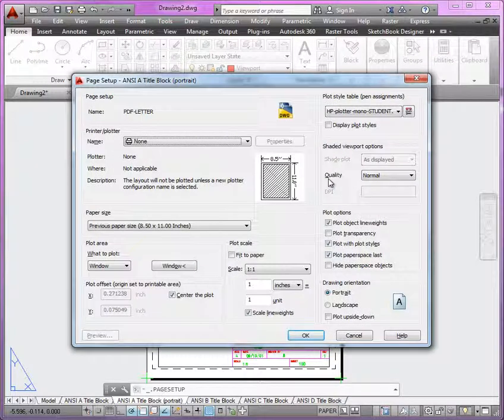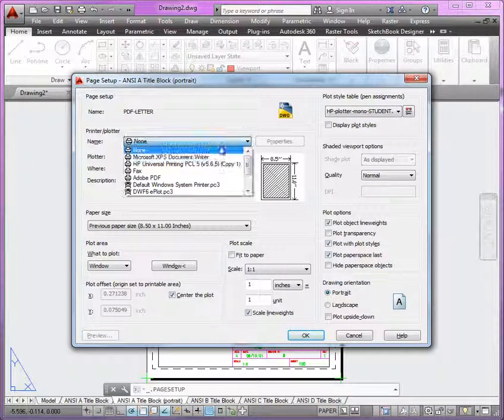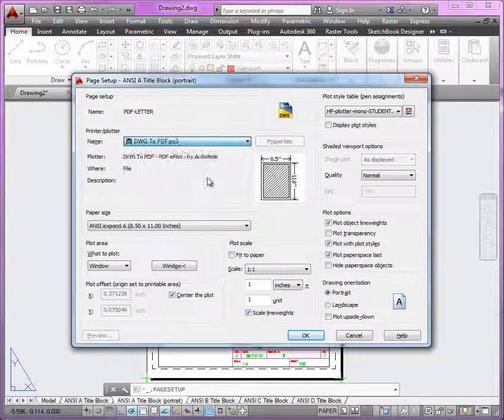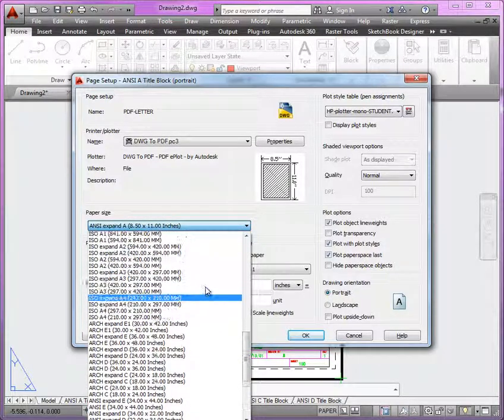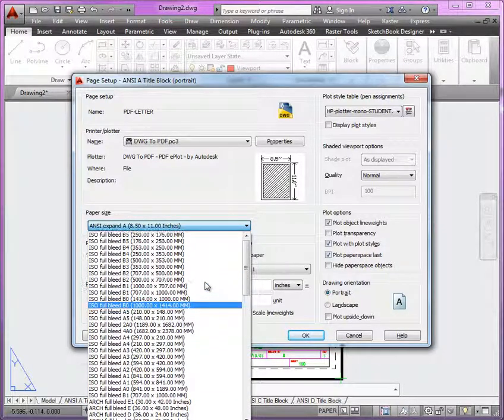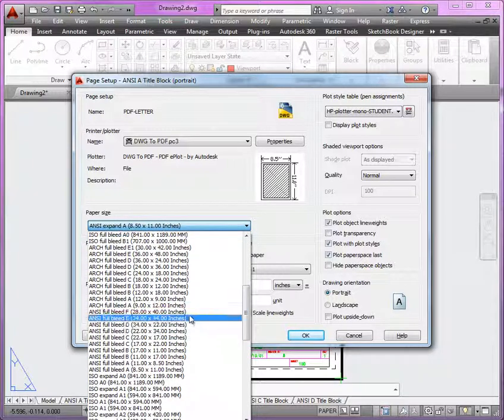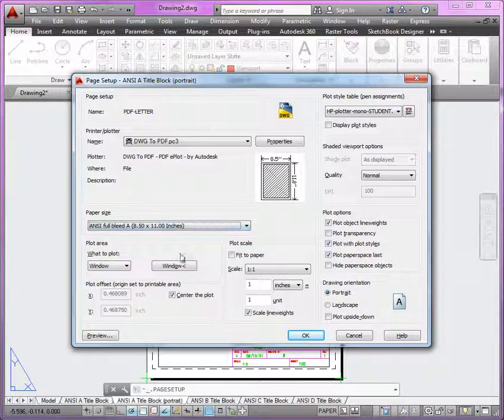and then I enter page setup. What I want to do here for my PDF is select a DWG to PDF printer. You can use the ANSI full bleed A, and then for our window, what area to plot, we can use extents. I'm going to make sure center of the plot is checked.